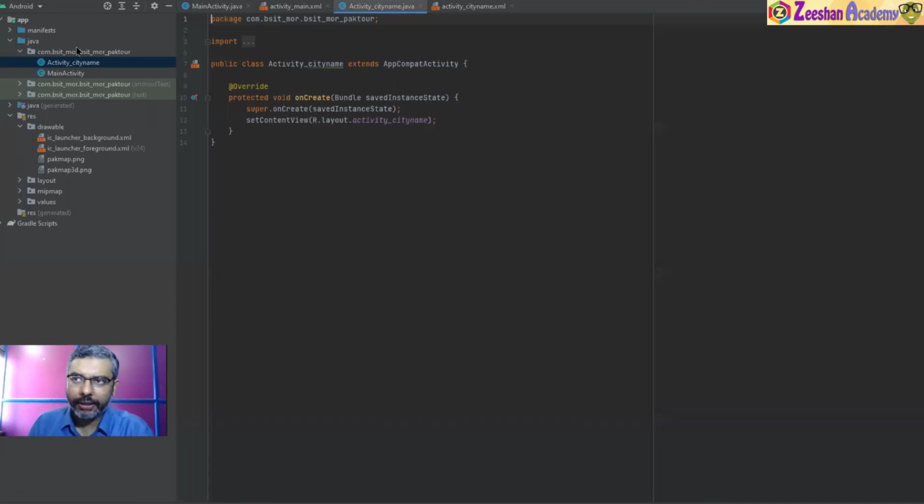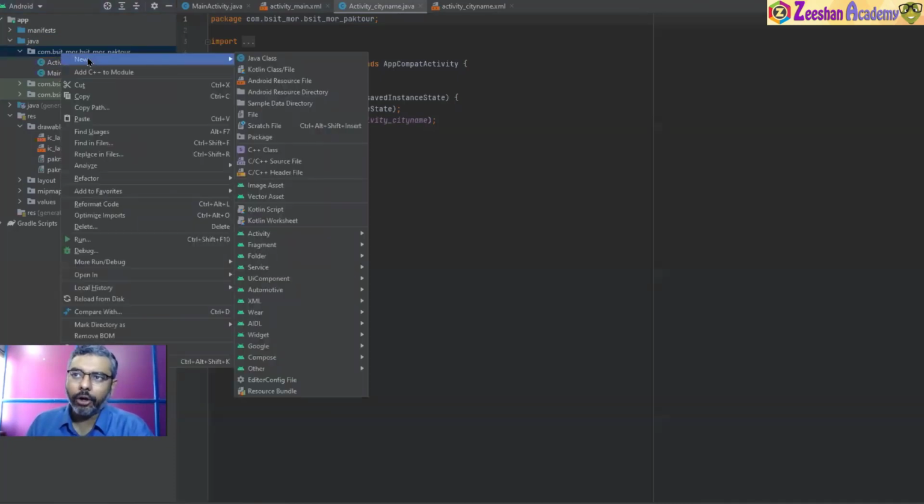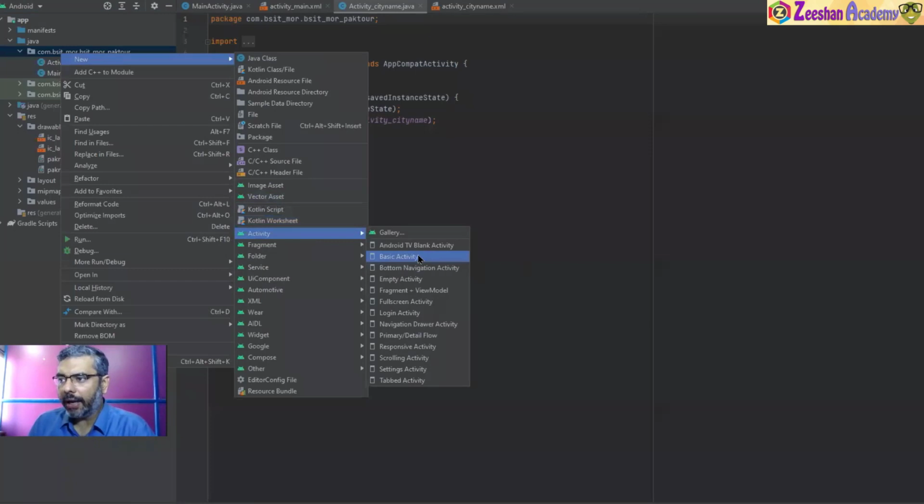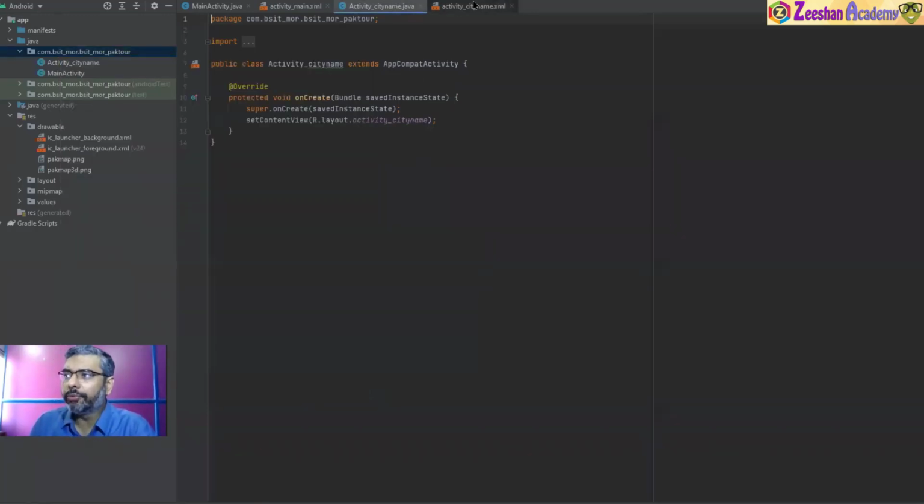Now again, to create an activity, inside the Java package we have com. Inside this com, right click, click on new. On this new, we go inside and create activity. And we selected an empty activity. You can select any other activity for that matter as well. For now, we just go with an empty activity. Once you click on empty activity, you will note that two files are created. Obviously, it will ask you for the name. We provided it a name, activity underscore city name.